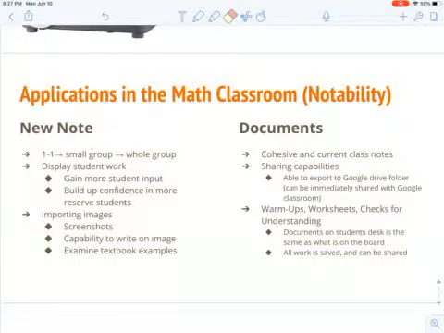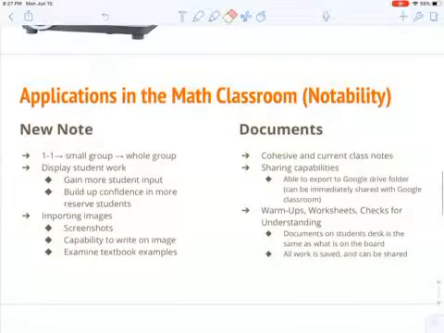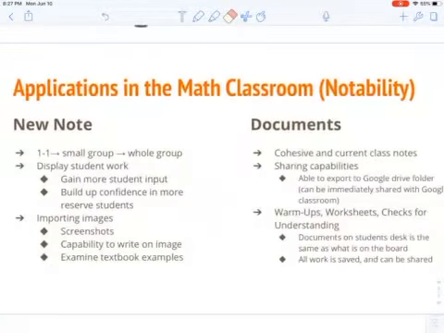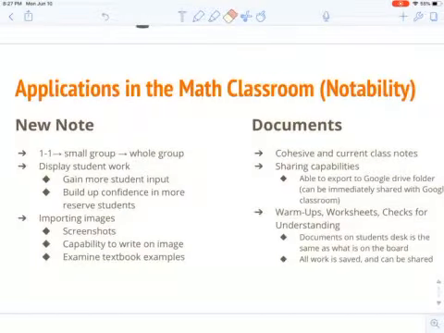Okay, so the next thing to talk about here is applications of Notability within the math classroom, or how exactly I've been utilizing it. It's broken up into two pieces. The new note is great for a couple of different reasons.